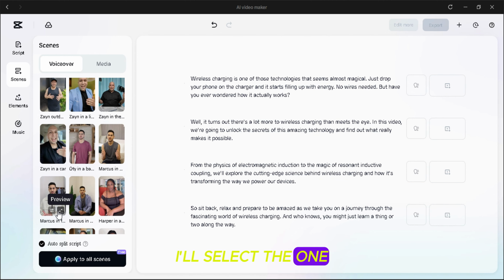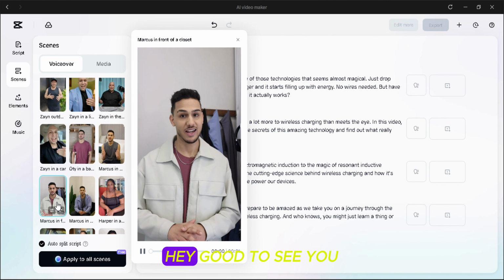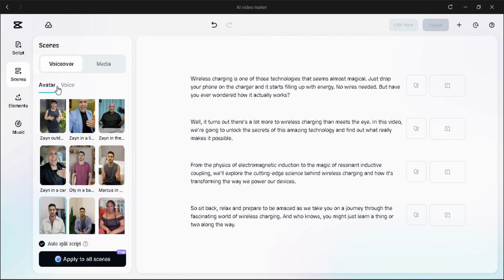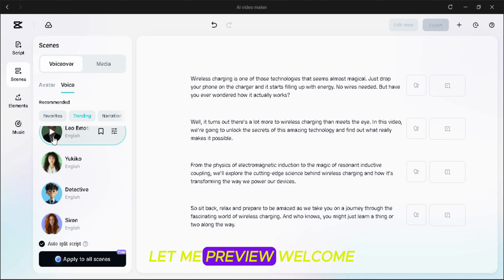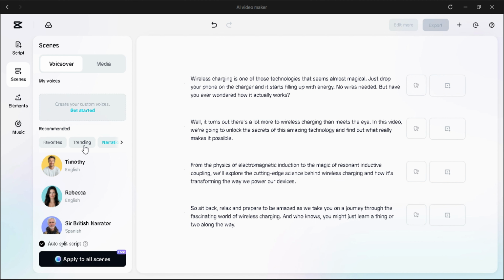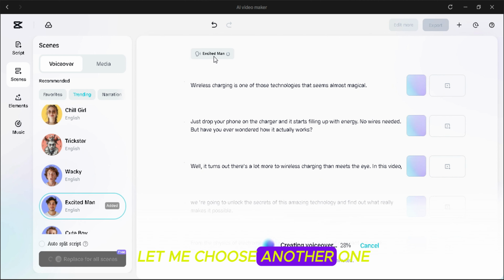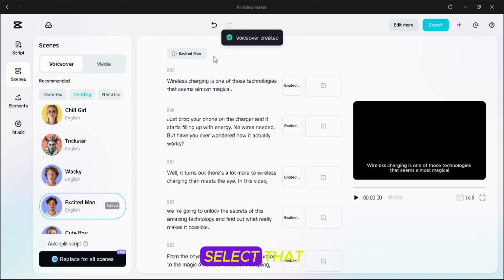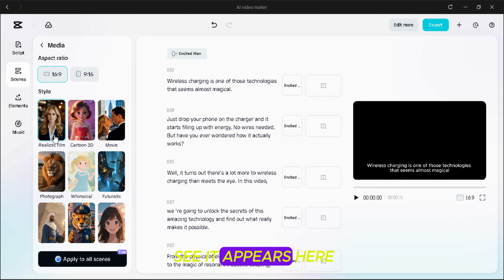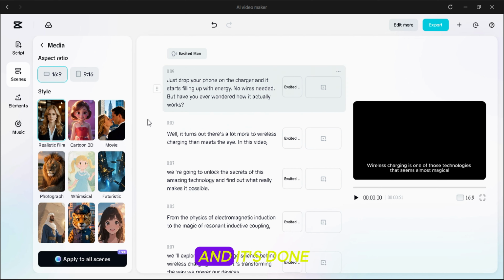I'll select the one, let me preview. Hey, Focus, good to see you. Let me just choose voice only, without the avatar. Let me preview. Welcome to creating Leo voiceovers. I don't like Leo. Let me choose another one. Let me see excited man. I like this one. I'll select that, then apply it and see it appears here. Let's give it time. Yeah, and it's done.